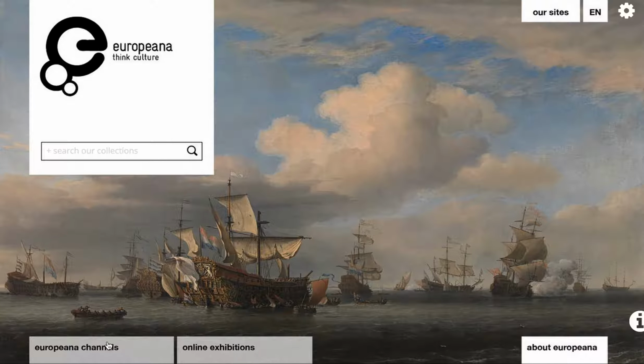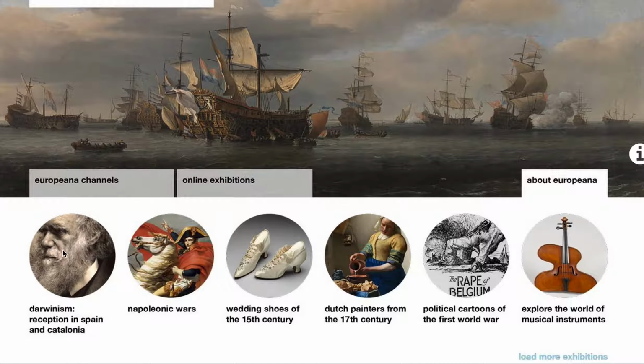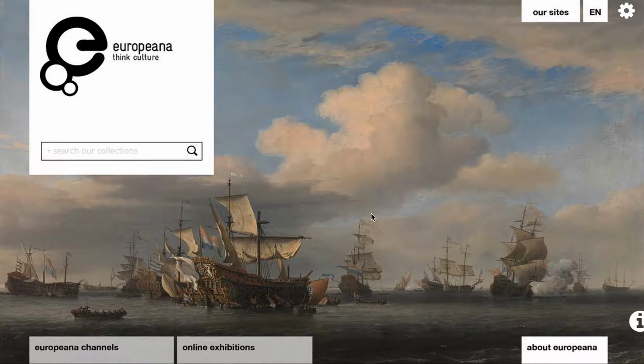Down here is the Europeana Channels, so you can see it's just a list of the Europeana Channels. These are very top level. The idea is that the researchers found that it should be very top level navigation here, so music rather than folk music from Latvia is a useful channel name. Online exhibitions is a little bit familiar, so these are the Europeana exhibitions. As you can see, there's a load more exhibitions option here. You click this and there'd be a lazy load to actually pull in some more.